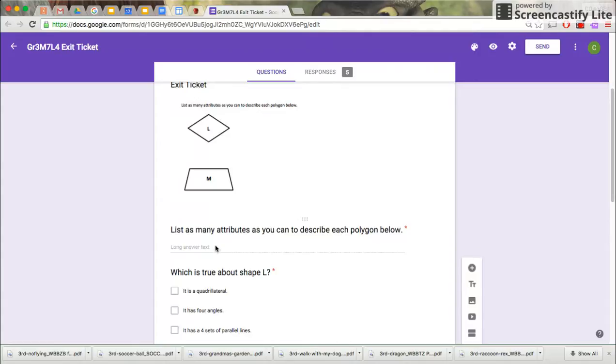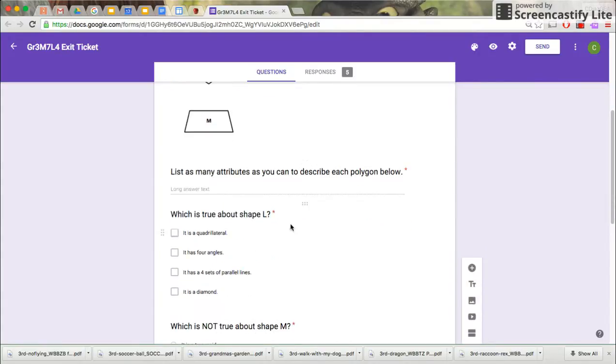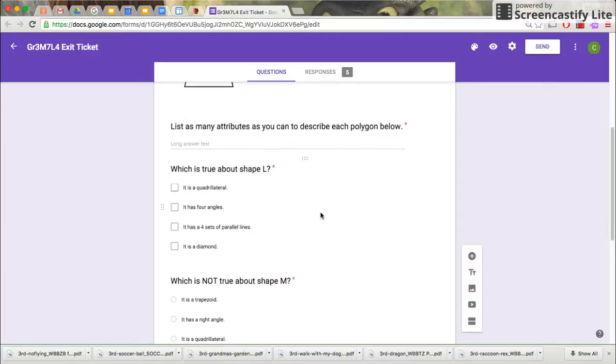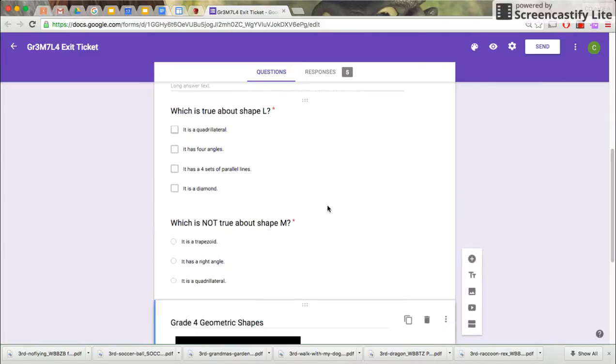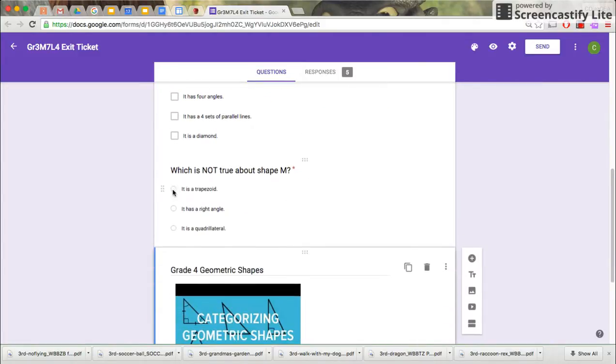I can do open-ended questions where they have to do long answer, typing in, things like that. You can do multiple answer questions. So whenever it's a square box like this, they have to check multiple answers if they apply. One answer is the circular one.